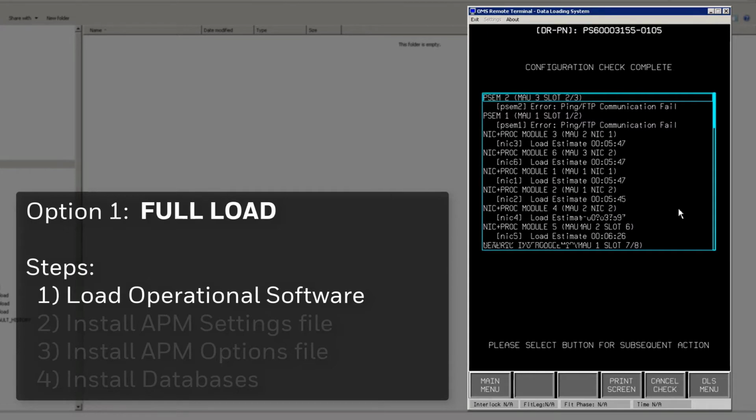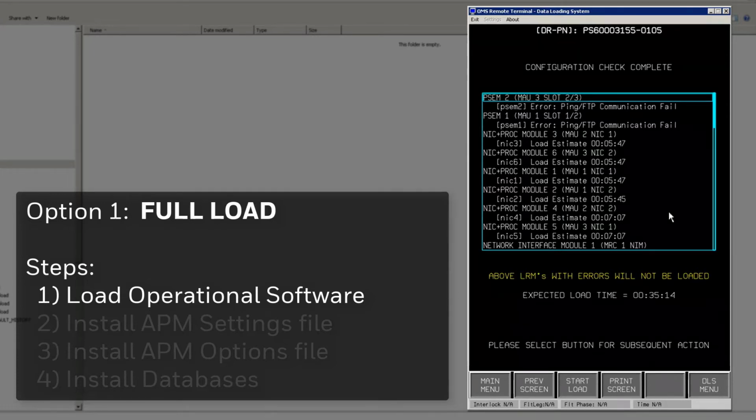While the configuration check is being performed, the percent complete is shown in the upper portion of the screen. If there are modules that failed the configuration check, they will be shown in the upper portion of the highlighted screen, and if there are just few modules failing, then you can start the load.